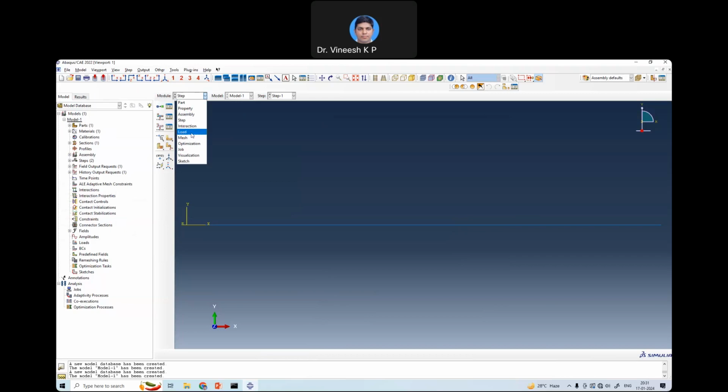Now we will go to the next module, that is the load module, where I want to define the loading condition as well as the boundary conditions. On the load module, you can see here, you are able to create load, or you can click load manager.